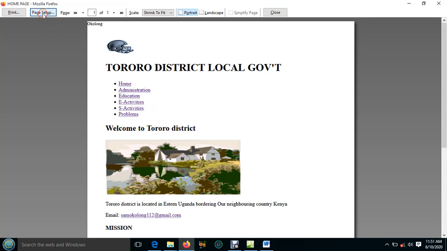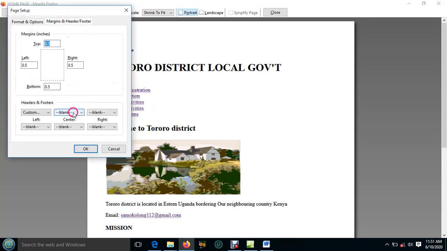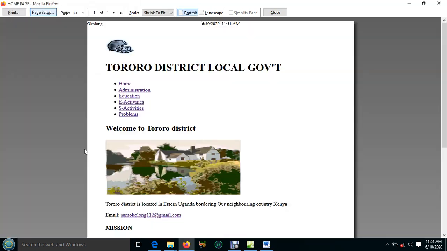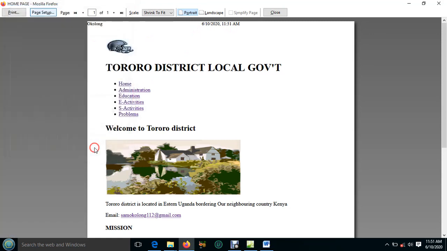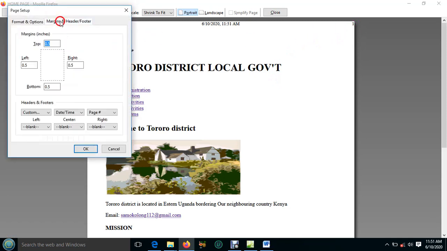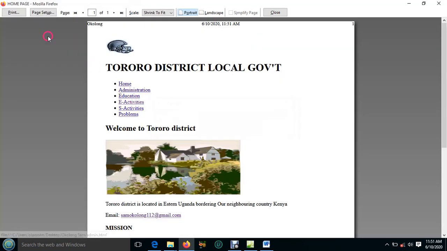Still under that, let me now use the center header to be date and time. Okay, so you can see. Still under that, let me apply now the page number as my header, but on the right, so it is here, you can see. Then you can also do the same with the footer under here. Okay, so after that you can go ahead and print.